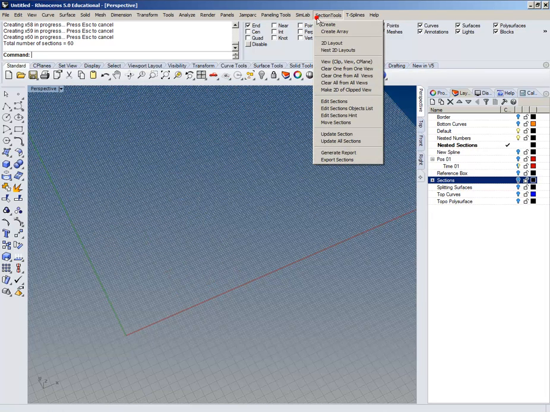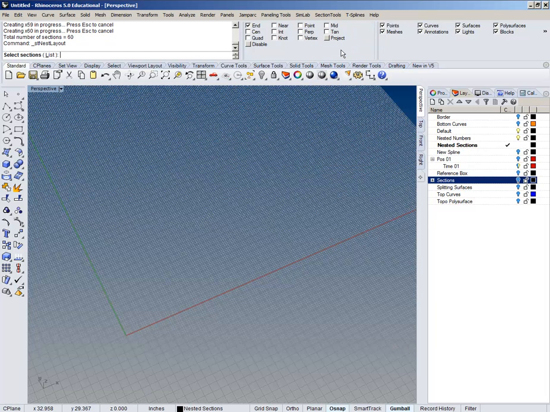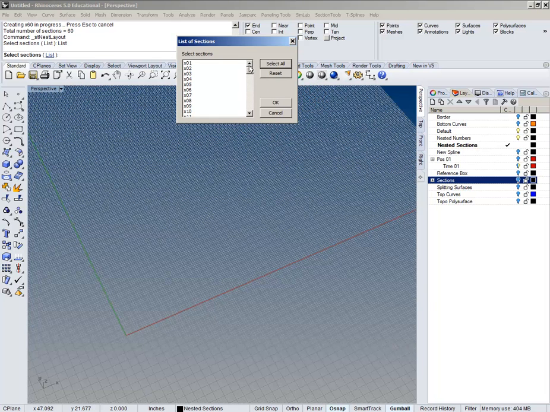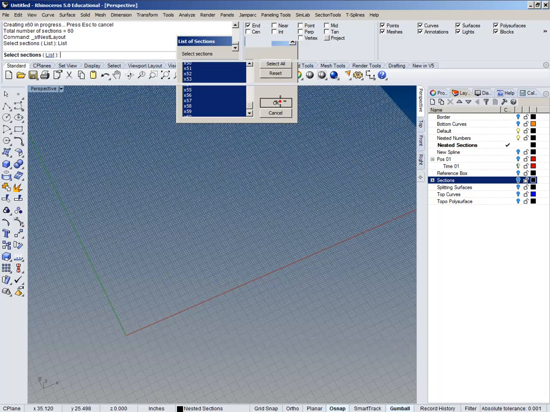I'm going to go into my section tools, and I'm going to do nest 2D layouts. It's asking me to select my sections. So I could pick them all, but since they're on locked layers and I don't feel like getting into my layer manager, I can just click this option here that says list, and it brings up a dialog that shows me all the sections, and I could have had all these different groups of sections. And I say select all, and I hit OK.